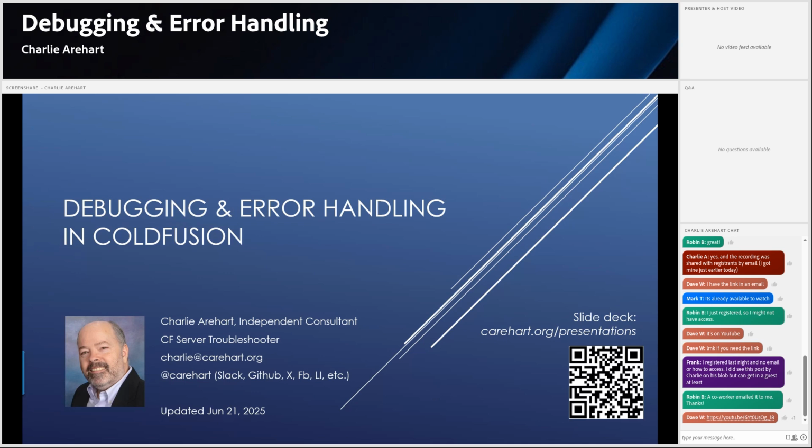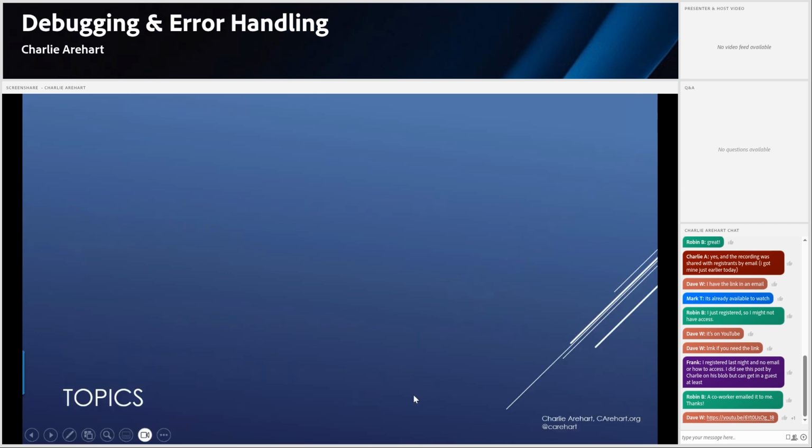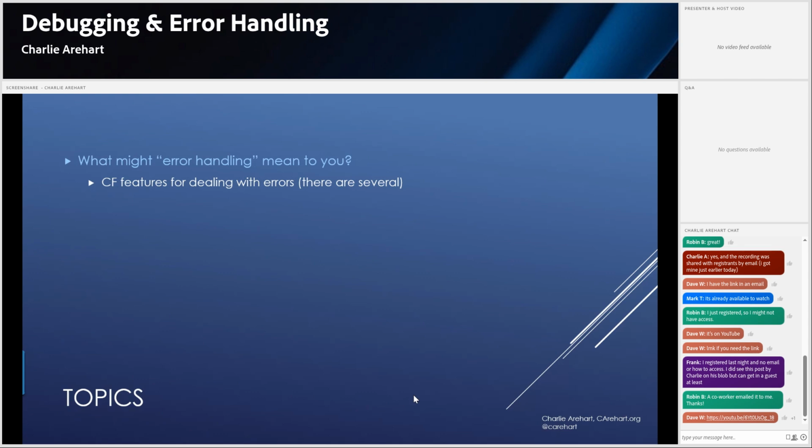Let's go ahead and get started because we've got a lot to cover and only about an hour. The topic of debugging and error handling can mean a lot of things to different people, and I suspect people have different expectations. So we're going to talk about what error handling might mean to you, in the order of error handling first and debugging second. We'll see why. Then I'll talk about the features available for dealing with errors in ColdFusion. And there are several. You might think there are just a couple. Well, wait and see.